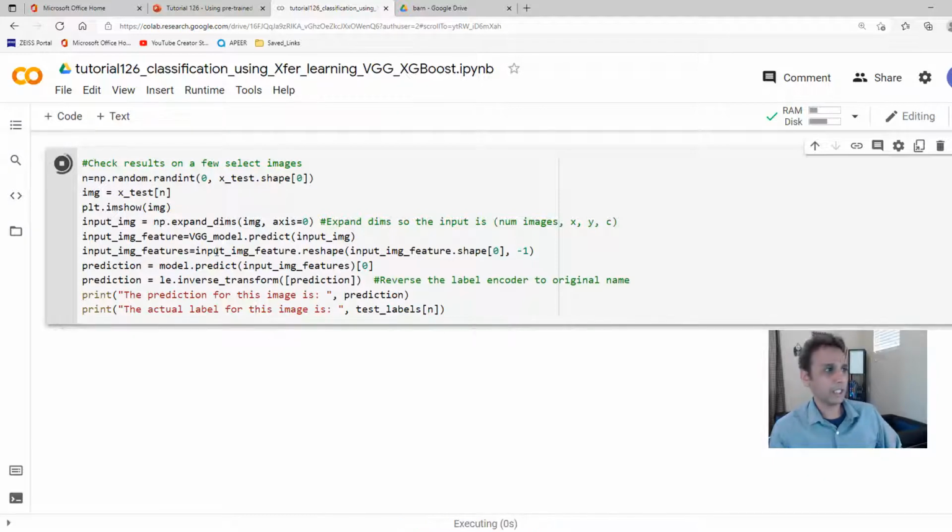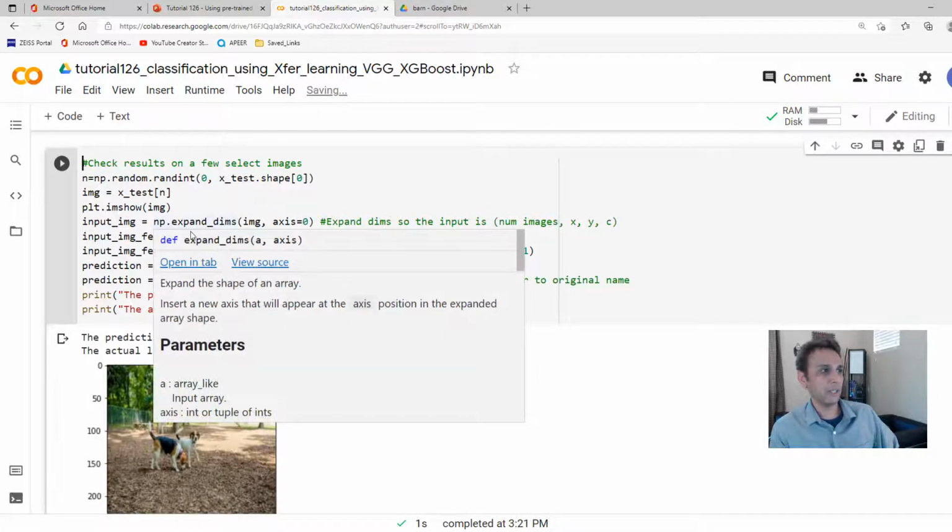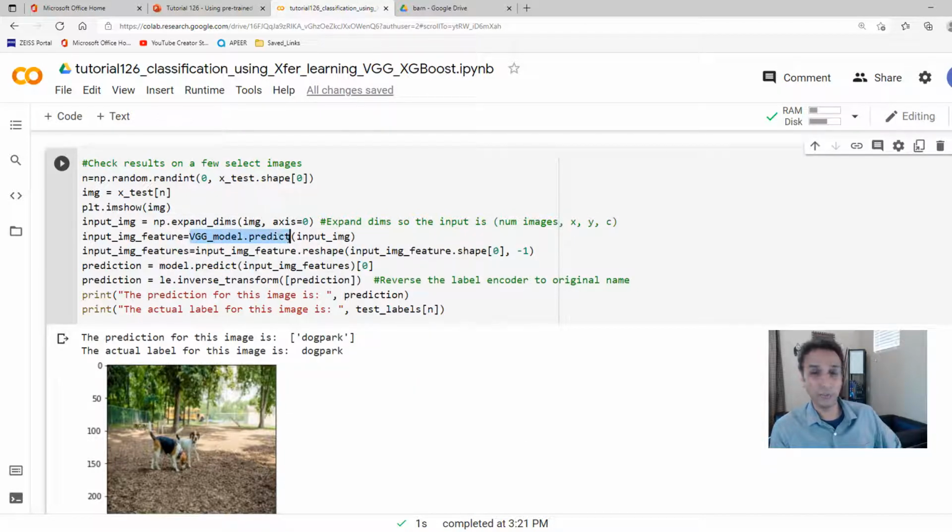Again, when I do predictions, what are we doing? Here we are taking an input image, we are expanding the dimensions, and we are applying our vggmodel.predict, which gives us the features, right? That's why I'm calling these features. And then we are reshaping the features on this random image we just loaded. And then we are doing the prediction, inverse transform, and that's what we are printing. Whatever we are doing here, we have done that for the training images. So we're just following the same path.